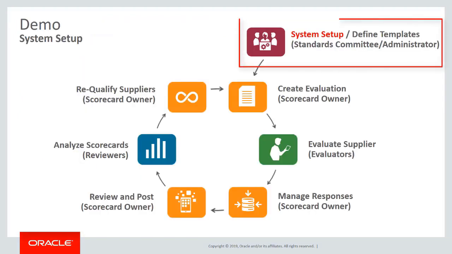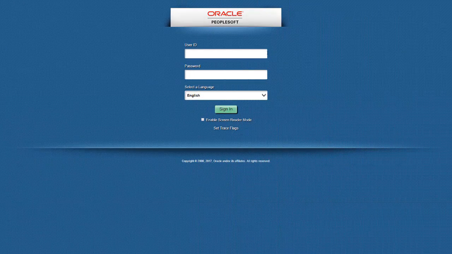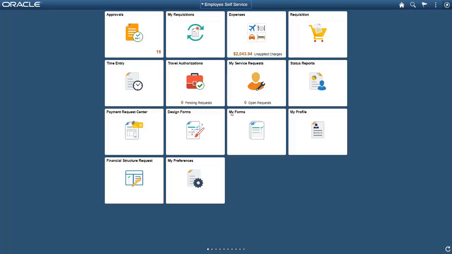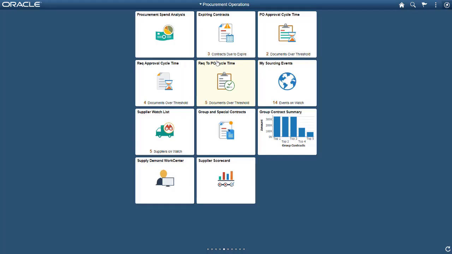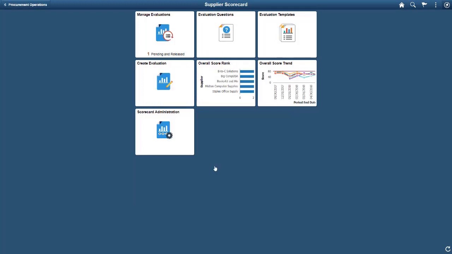Let's discuss the setup and configuration you'll need to use for the supplier scorecarding feature. Using sample user CROTH as the Scorecard Administrator, password CROTH, log into the system. Then select from the list of home pages and choose Procurement Operations. From the Procurement Operations homepage, access the Supplier Scorecard dashboard from the Supplier Scorecard tile.